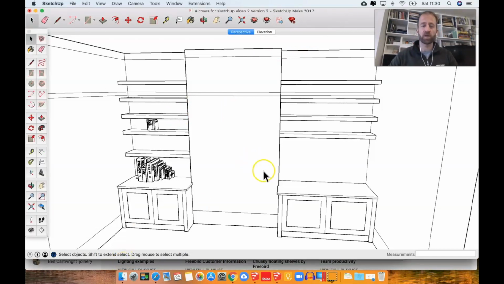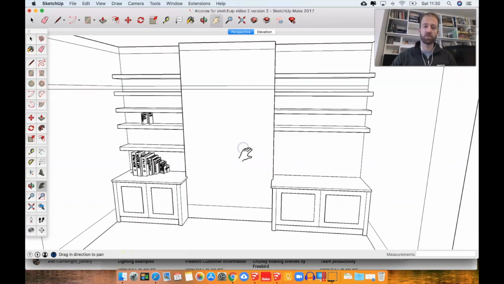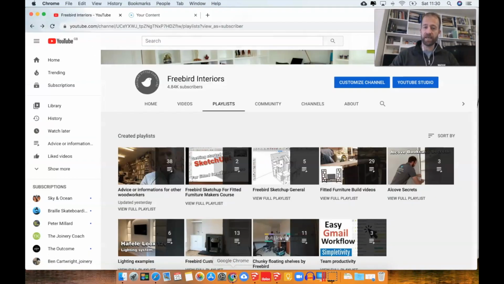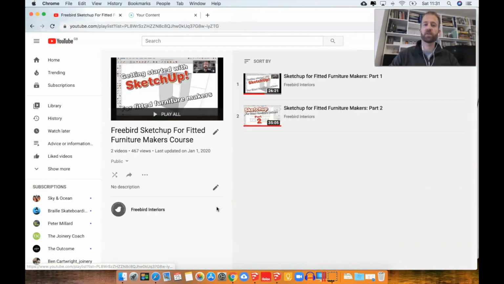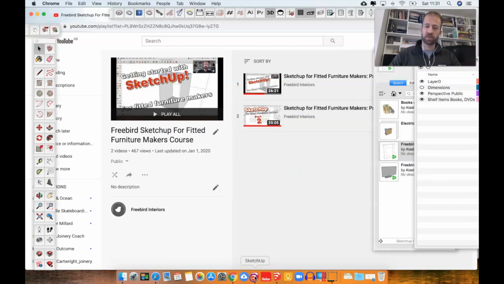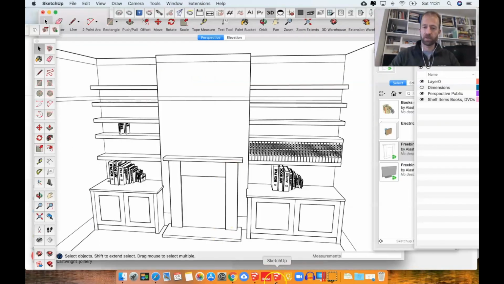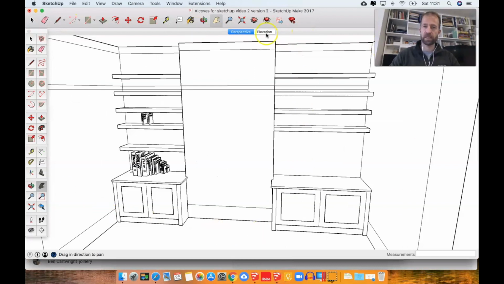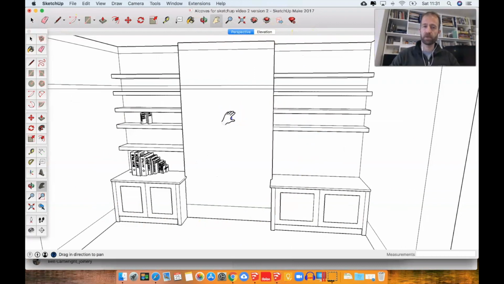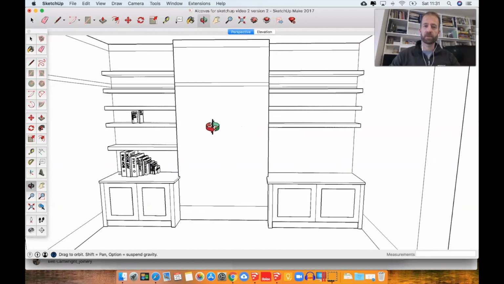This is the model that we were working on in the previous episode, part 2, which, by the way, you can now easily get to on my channel by going to playlists, and you'll find this playlist called Freebird SketchUp for Fitted Furniture Makers course. So you click on that, view full playlist, and you will hopefully see more episodes here. Part 2 talked about the creation of this alcove drawing. This is SketchUp Make that I'm working in here, and we're going to work some more on this.